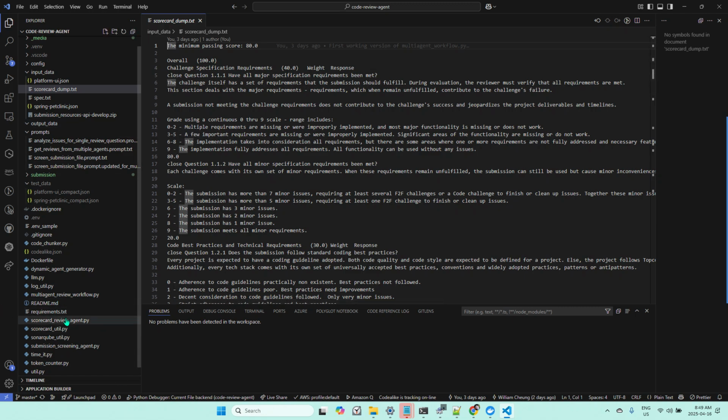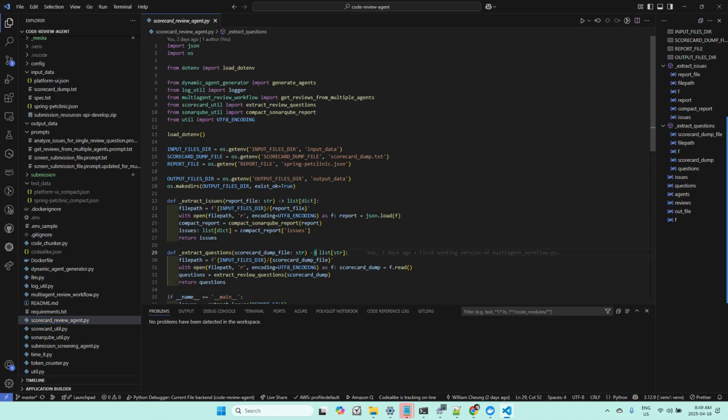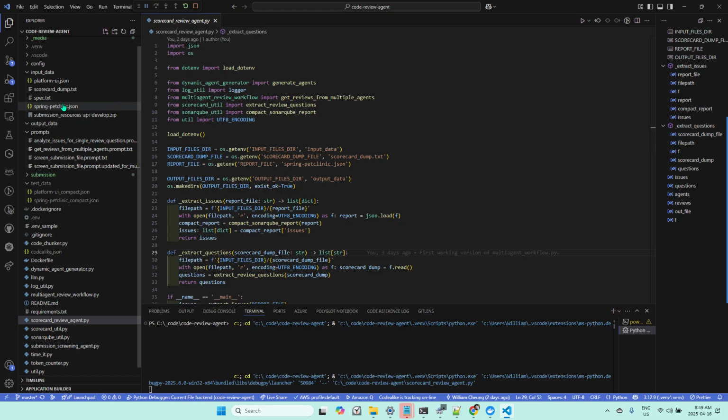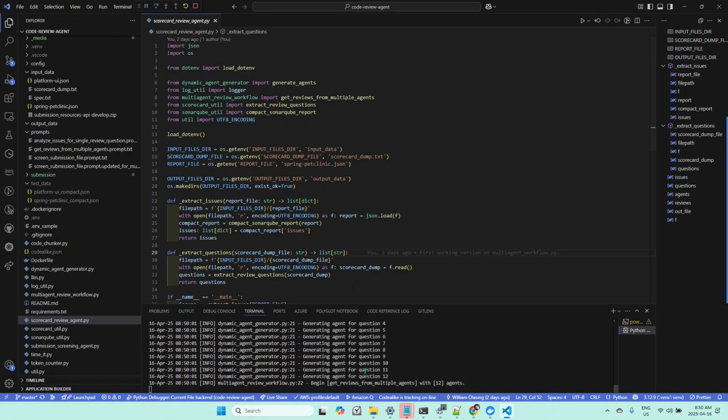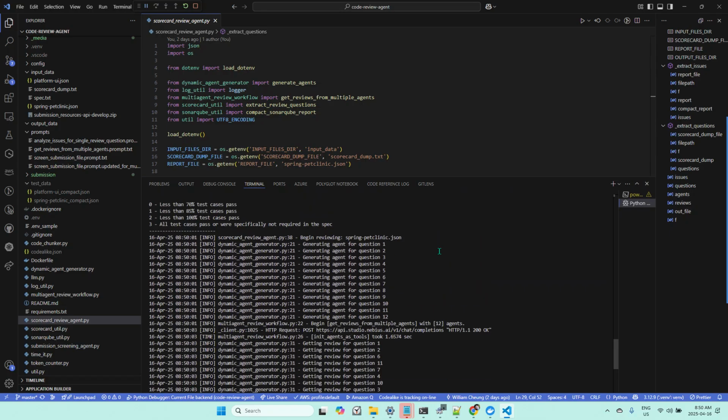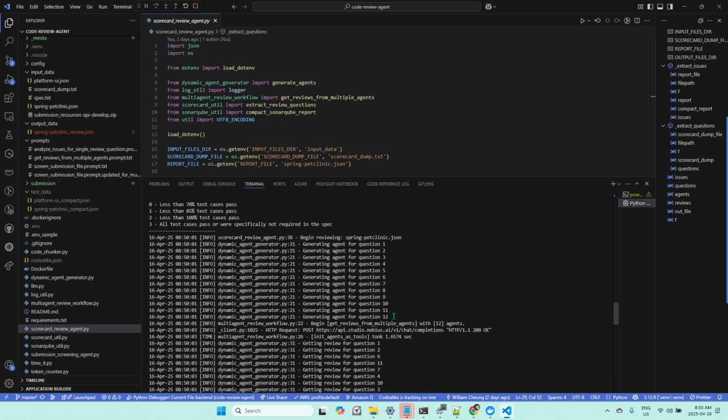Well, I might as well start it. I'll start it, and then it's going to answer each question based on the SonarQube report file that you specified. Okay, let's look at the logs to see what this agent is doing. Now it dynamically generates an agent for each question. You can see it generates an agent for the 12 questions in the scorecard.